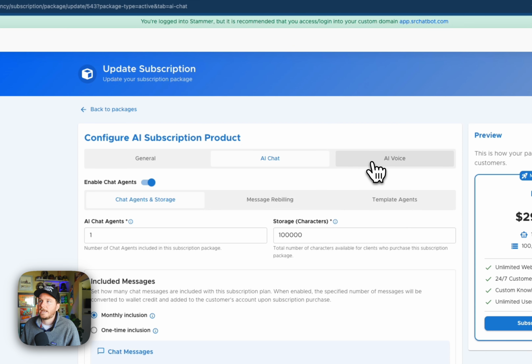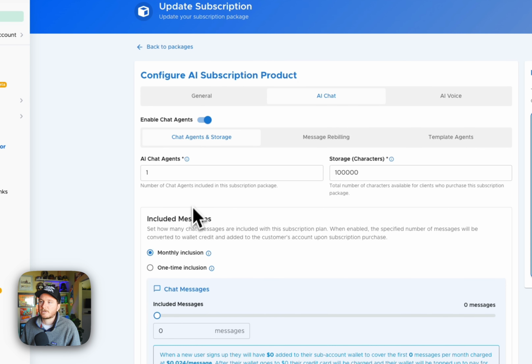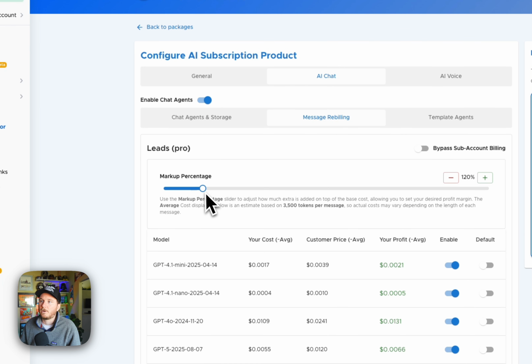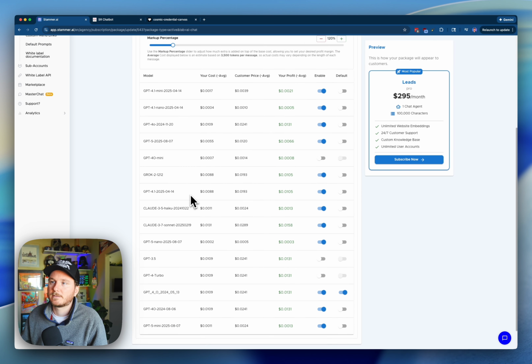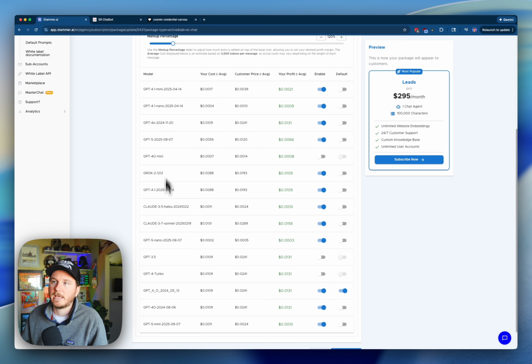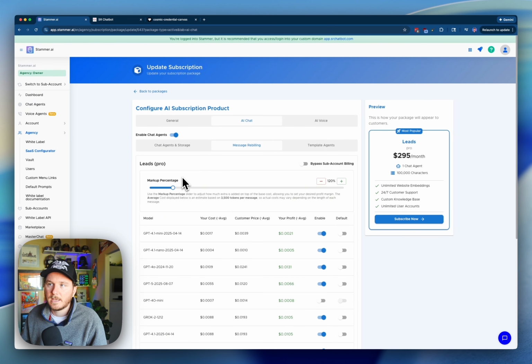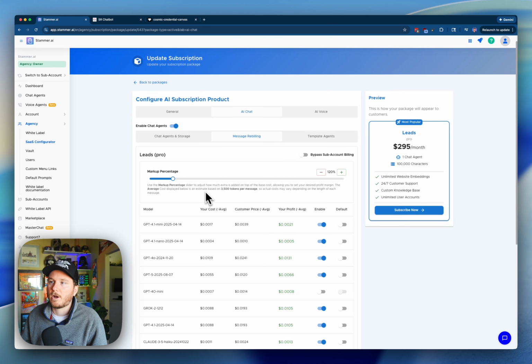When you get into the AI chat and AI voice side of things, you can opt to have both enabled or one or the other. And let's say you want to have AI chat enabled, you can choose how many AI agents you want to give customers right off the bat, as well as be able to control the markup percentage that you make on every single message that your clients use, depending on whatever AI model they're using. And this is to help you understand and make it super easy so that you know that you're always going to make profit on the markup percentage of cost per message.